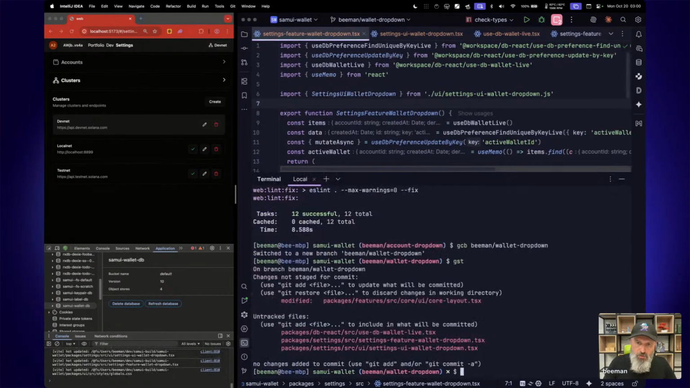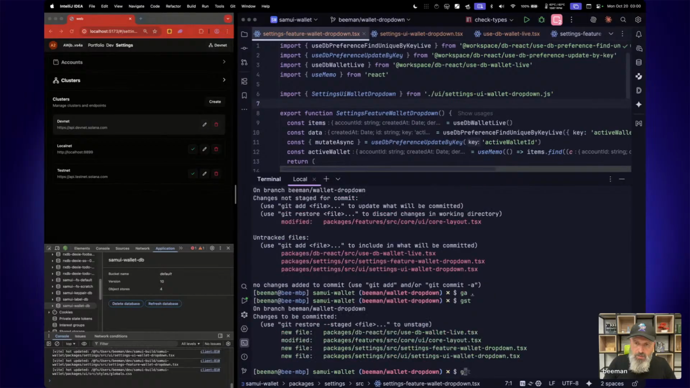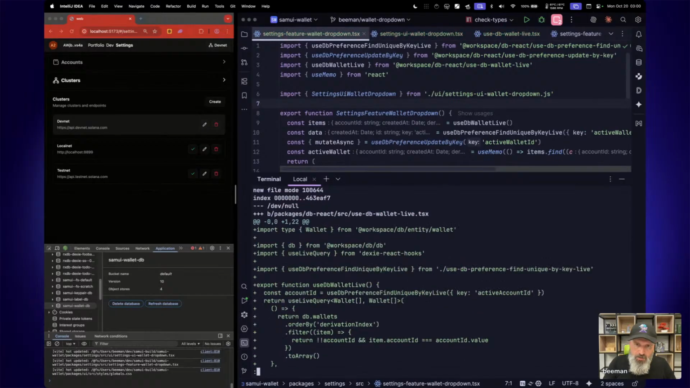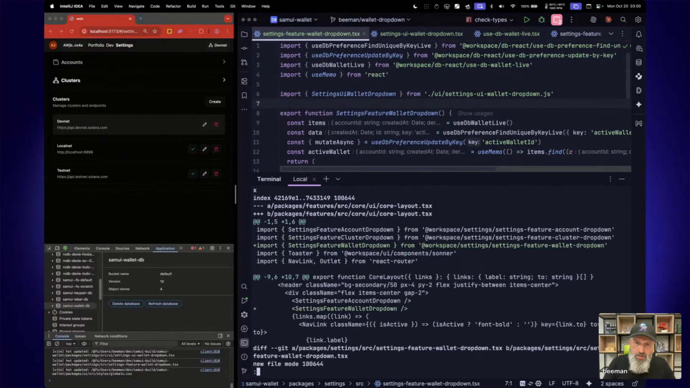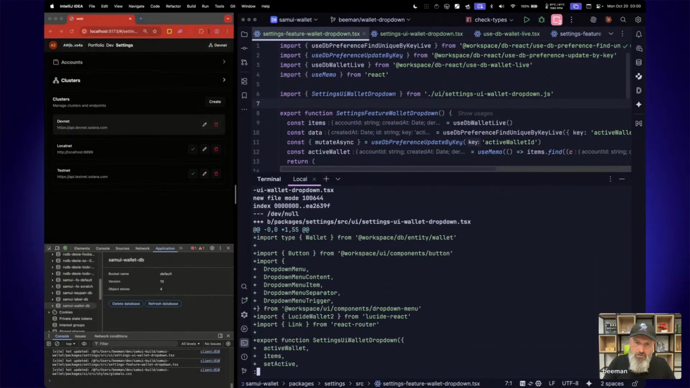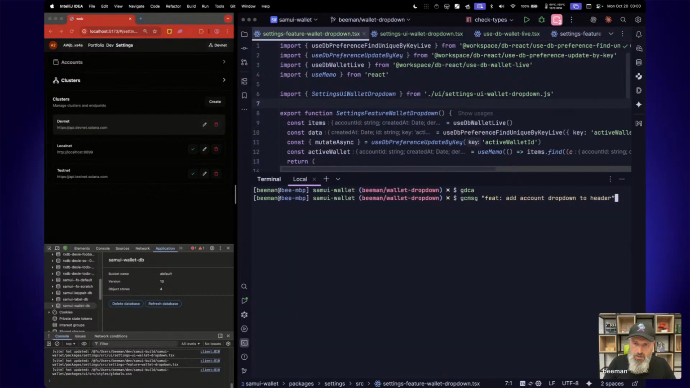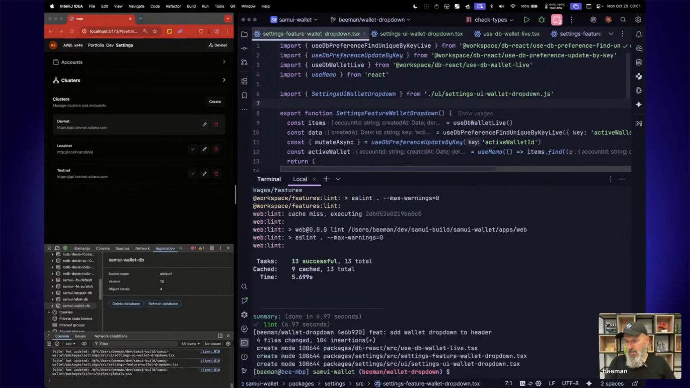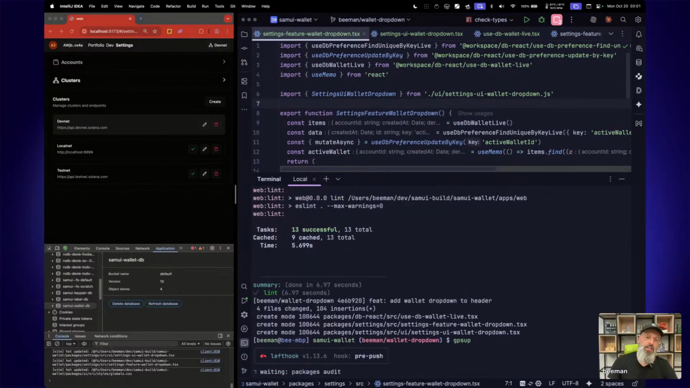So let's first things first. Let's commit this thing, do a quick review, glance over this to see if there's nothing here that I really don't want to ship. It is very much the same. We're on the wallet drop-down branch, so let's get the same commit message, add wallet drop-down to header. And we're going to push this up, create pull request, let the AI run over it, and then we'll deal with cleaning this up tomorrow.